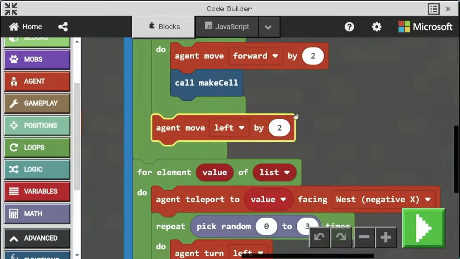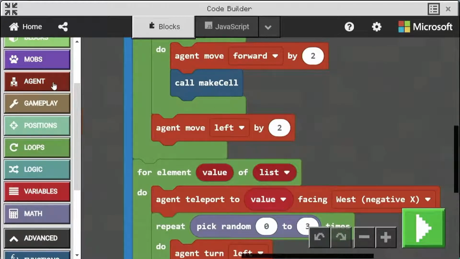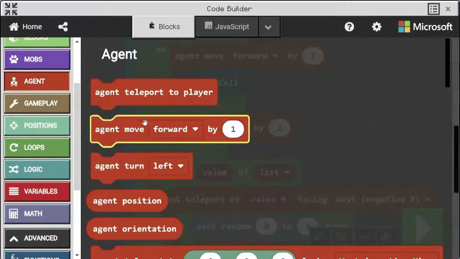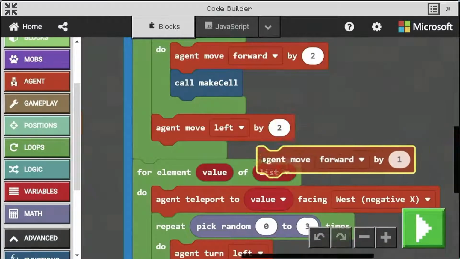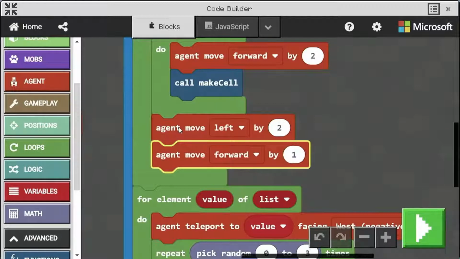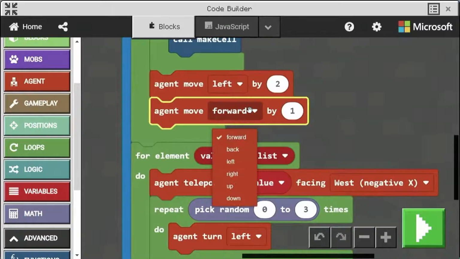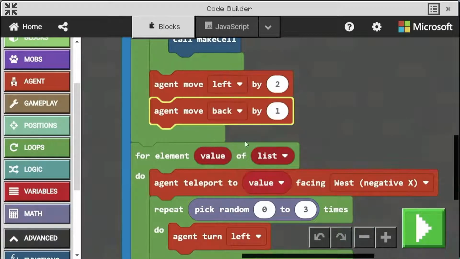The agent also needs to move backwards. So I'm going to get another agent move forward by 1 from the agents panel and put that underneath the last block we made. We're not moving the agent forward, we're moving the agent backward this time. So using the drop down arrow, we're going to change that to back.